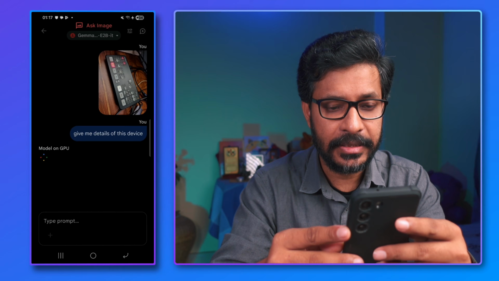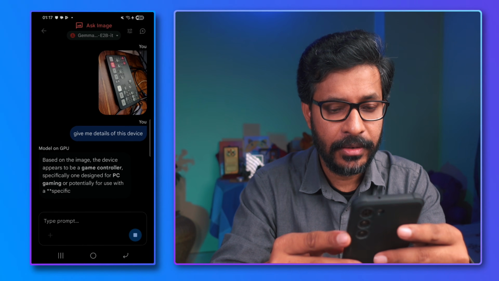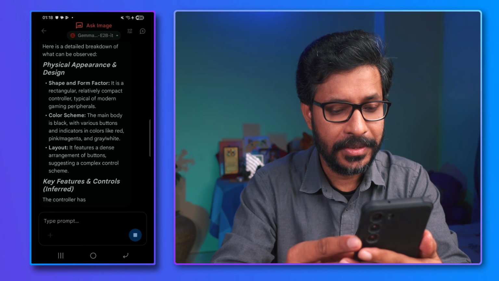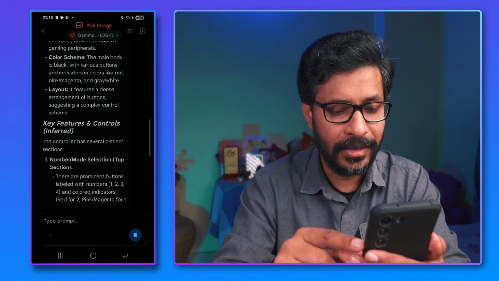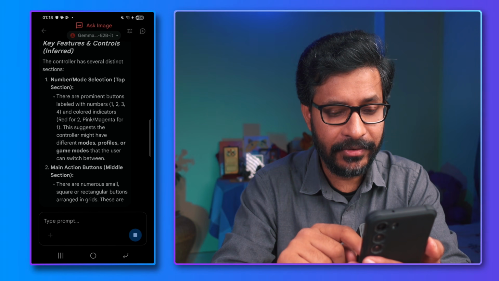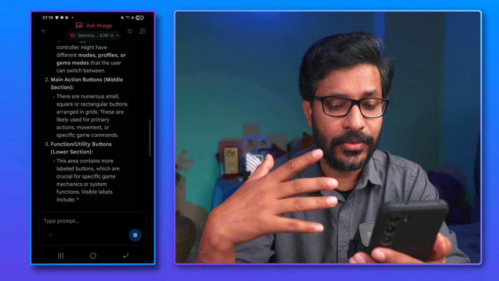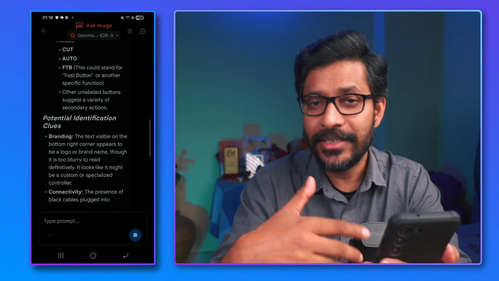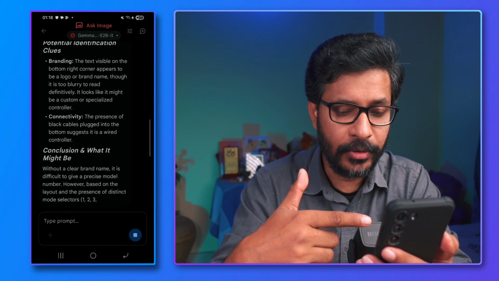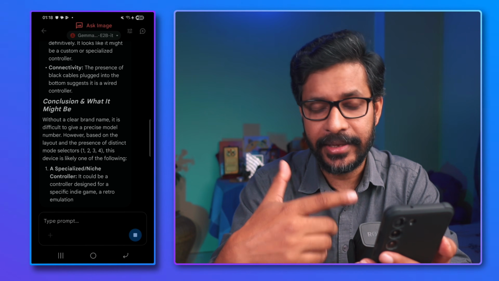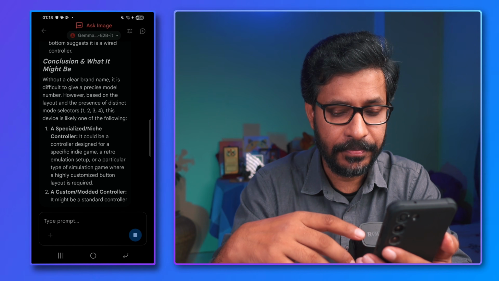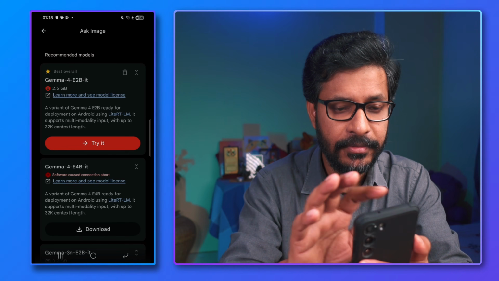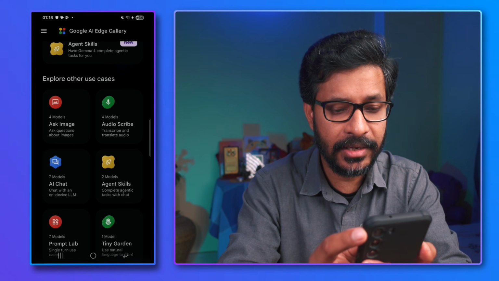So I have captured this device. Okay, it has given me some of the things. Because it is a locally run model, it may not get access to the internet. So based on the image that I have uploaded, it is giving me answers. That means it can read images. Let me stop it right now to show you the other stuff. So this is the Ask Image model.